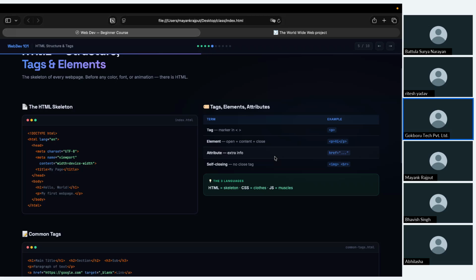Now the more text content you keep on your website, the better it will rank. All right, let's go down.